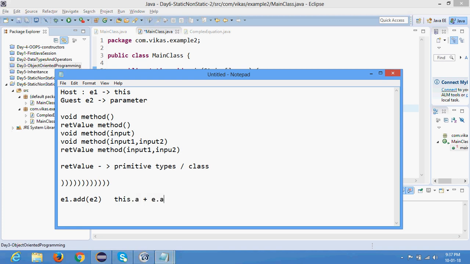Perform this addition, and store that addition into a temporary variable, let's say A. Similarly, I will have a B variable. There will be A and B, which will store the addition of this dot A and E dot A for A. For B, it is this dot B plus E dot B. So I have the A and B variables. Now it is time to create the object using this A and B.